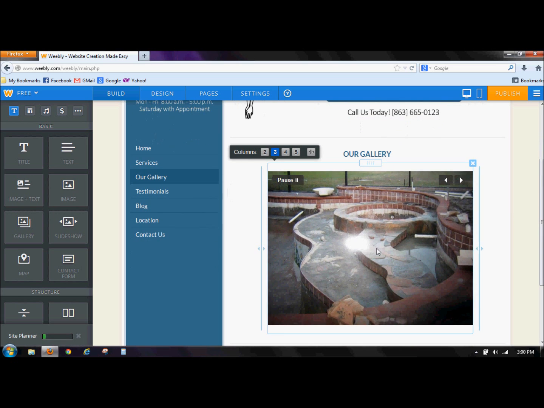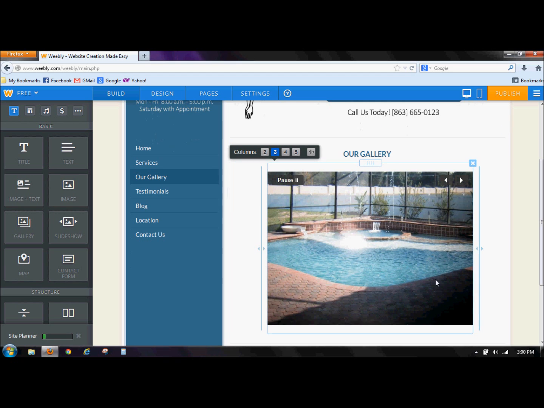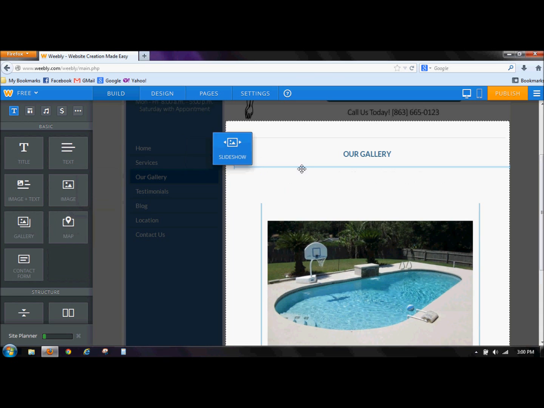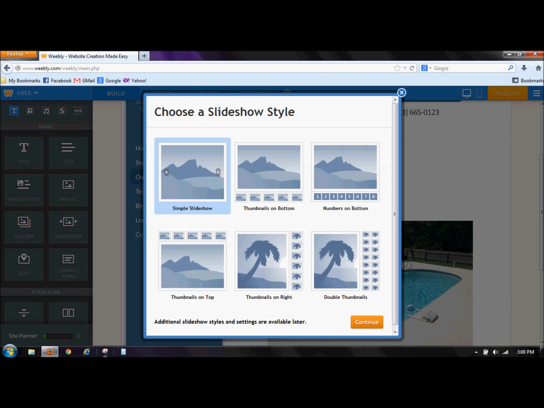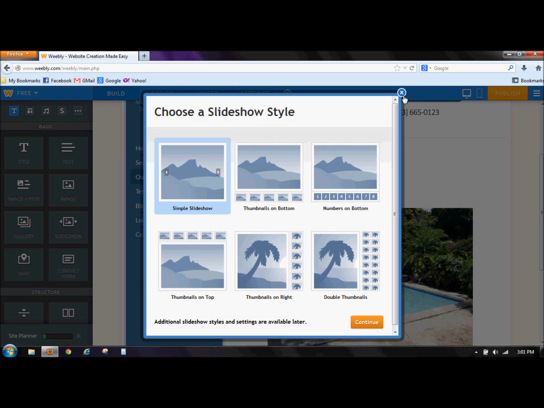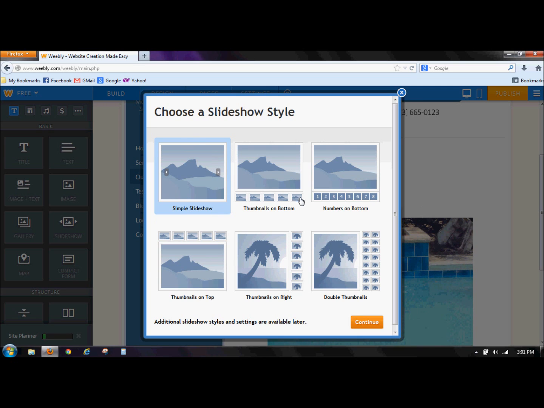And this right here, as you know, has got multiple pictures. It's a slideshow, which is the option we used, where we clicked and we dragged it over here. Dragged it. We moved it. And then you can select how you want it to look. We did this so there weren't any thumbnails. But if you wanted a different slideshow look, you could select it and click continue.